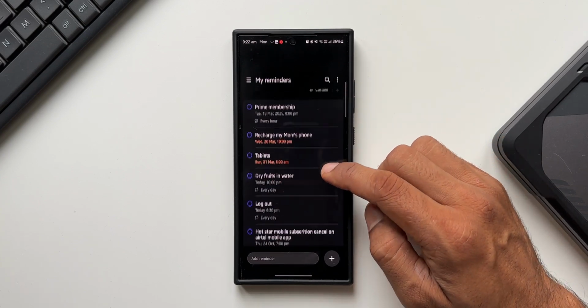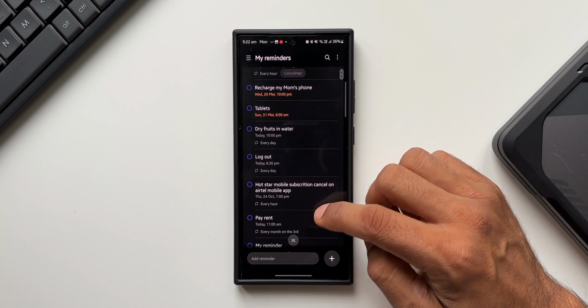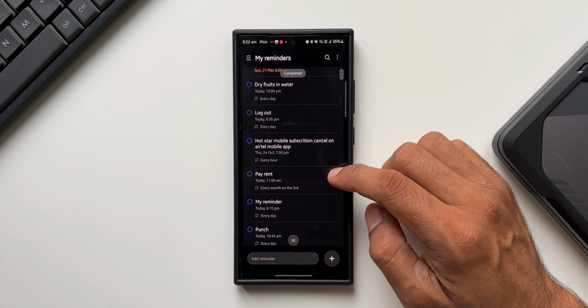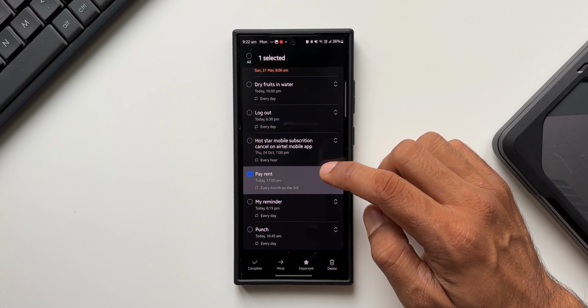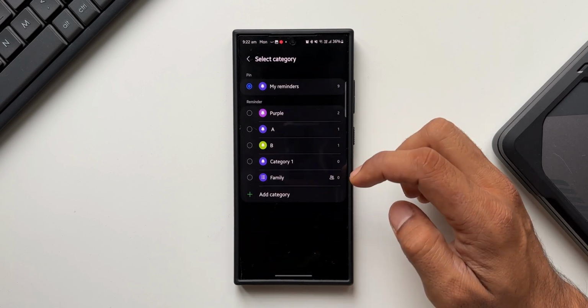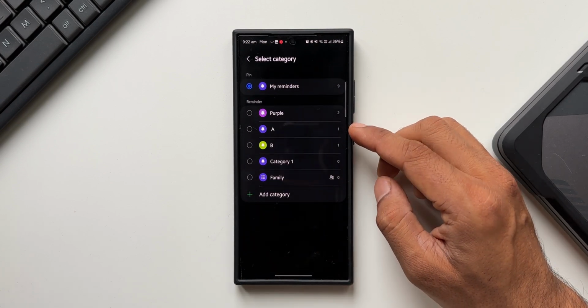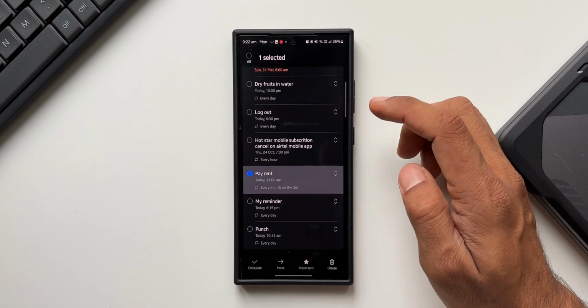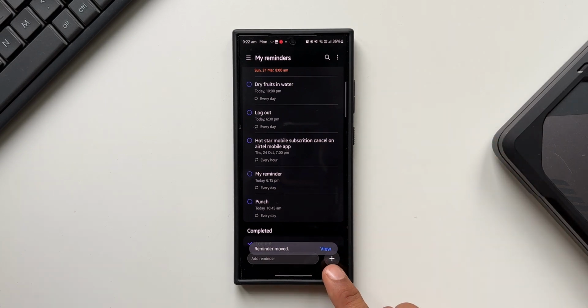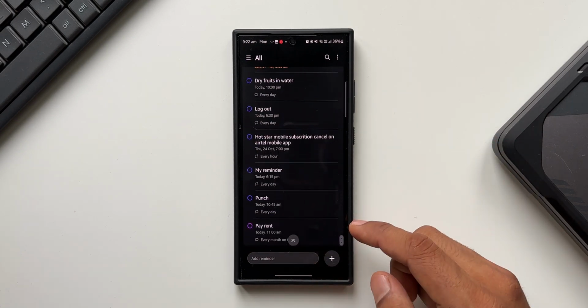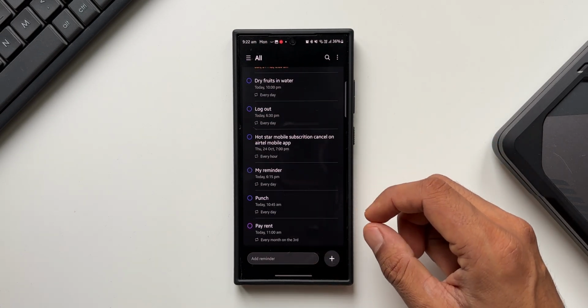Now here, let me open my reminders. Now what I'll do is I will just try to move a particular reminder from this category to another. Let me just select this. I'll press and hold on it. You see, we've got move button. I'll tap on move. Now I will move it to another reminder category, let's say purple. Now you see, we get to see this view reminder. I can just tap on that to view that particular reminder after adding it into this category.